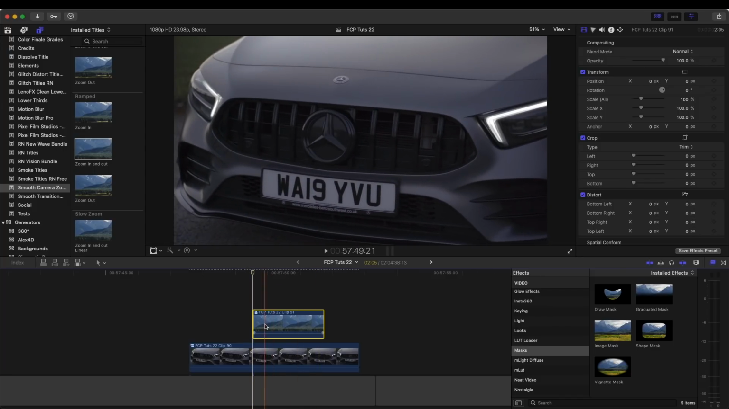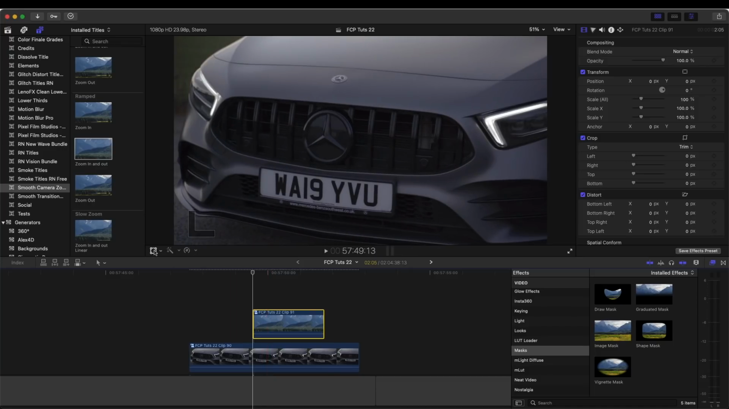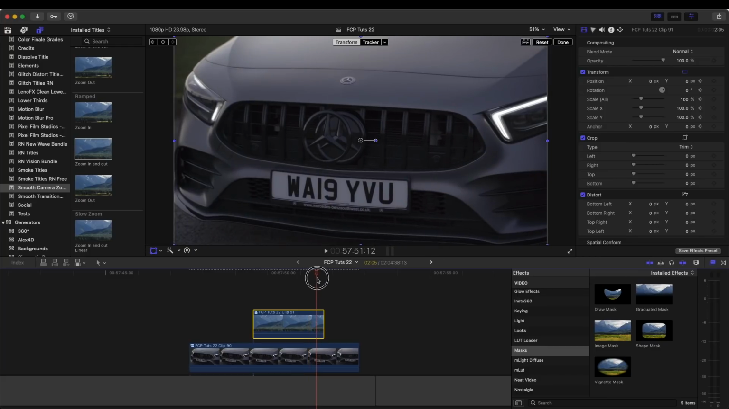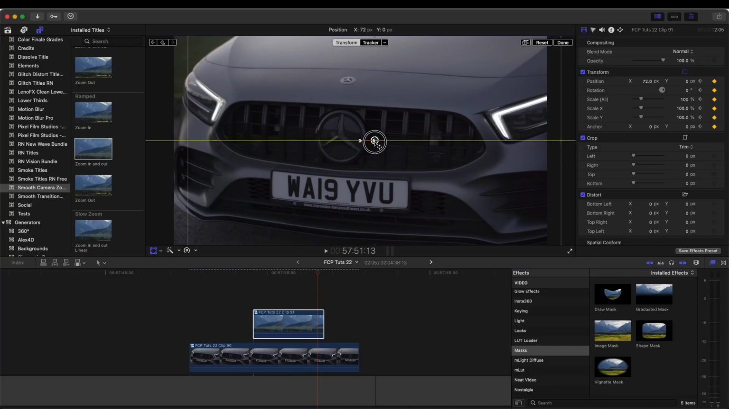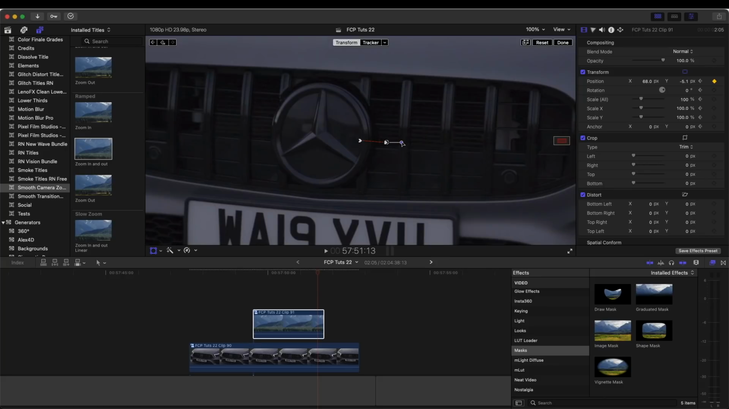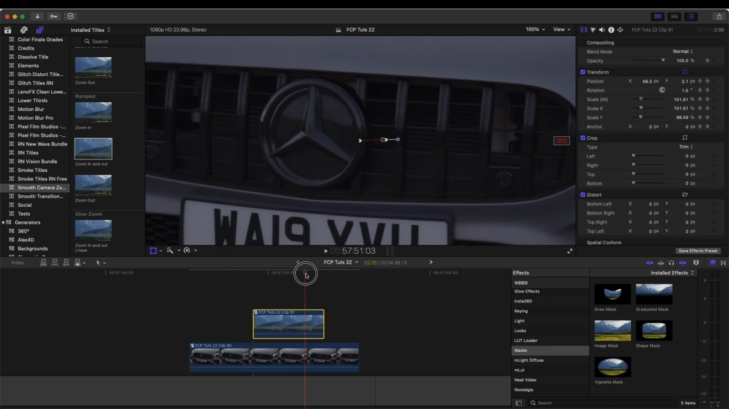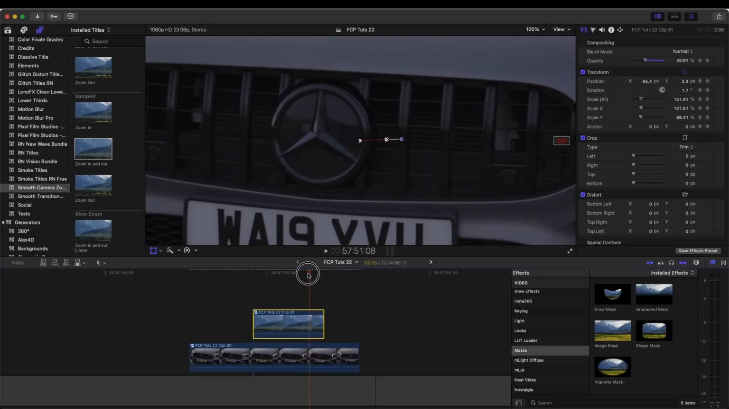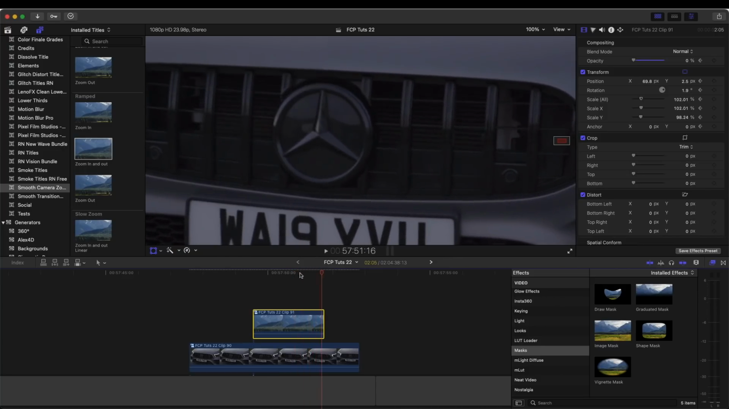So to do that, what I'm going to do is select my video clip, hit the transform tool here, hit the keyframe button at the start, and then go to around about here when it returns back to the original scale. And I'm just going to move this and line up the badge. And you may need to tweak the rotation and size a little bit. I'm also going to keyframe the opacity as the badge returns back onto the car, just to smooth it out very slightly.